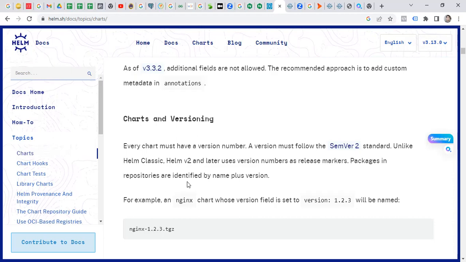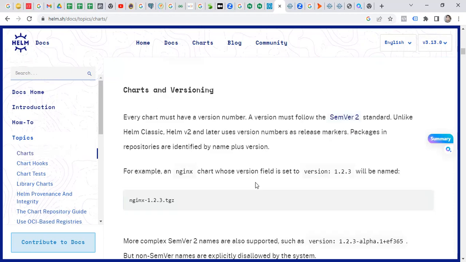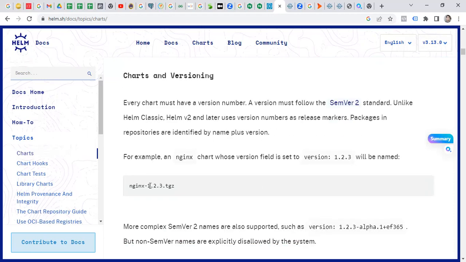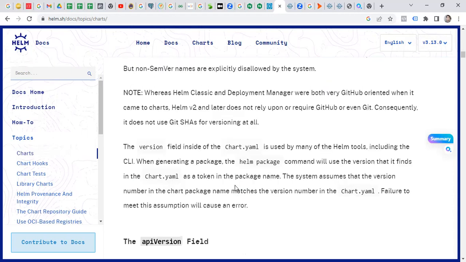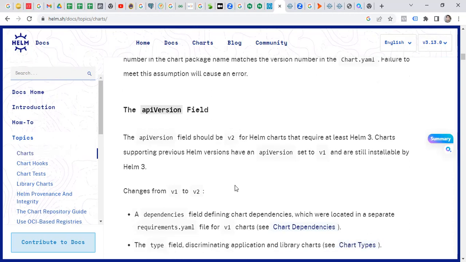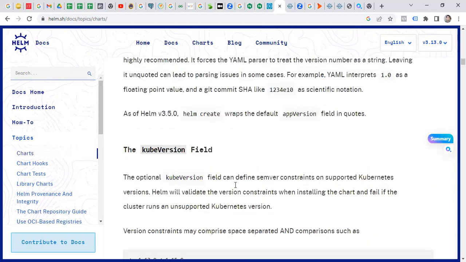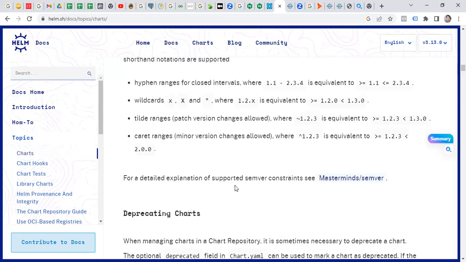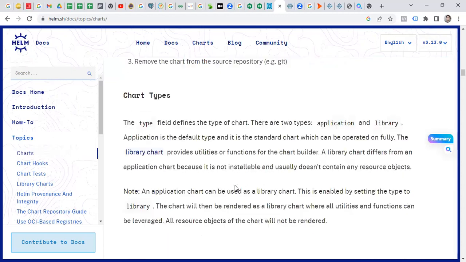So packages in the repository are identified by name plus version number, like nginx-13.tgz. The API version field, we already know. Kube version. These details are particular to a chart type.